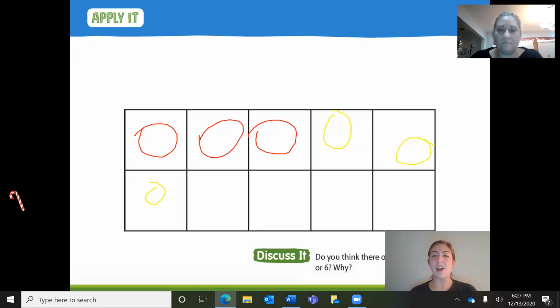Do you think there are more ways to make 9 or 6? Why? Share your thinking with a partner. If you said there are more ways to make 9 than 6, you're correct. That's because 9 is bigger than 6, so there are more number combinations you can use to make 9.